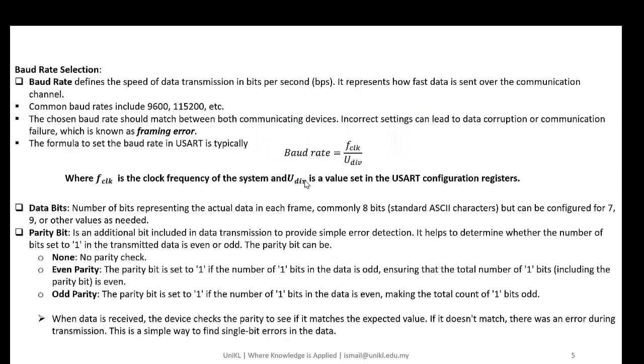Another thing that we need to know is about rates, defined as the speed of data transmission in bits per second. There is another definition, sometimes we call it baud rate, baud per second. It can also be the symbol rate. The symbol consists of a number of bits, but for serial data communication it is 1 bit. So we can see that it is bits per second.